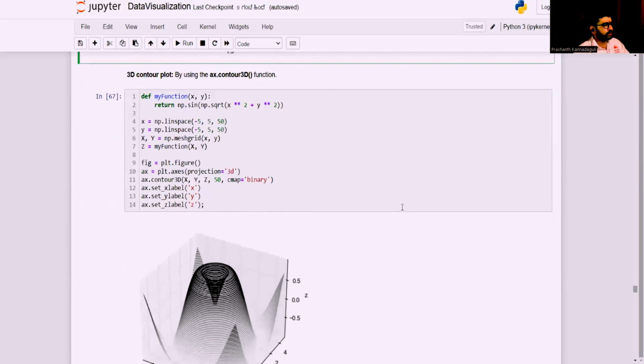All right. Also, we have what is called a contour plot. A three-dimensional contour plot is visible, and it's possible to create that. So create your mesh grid.